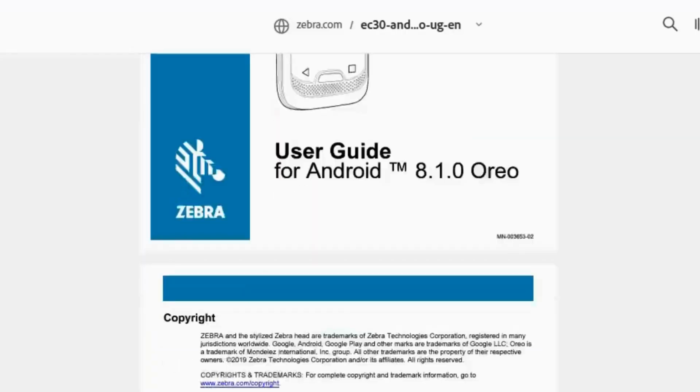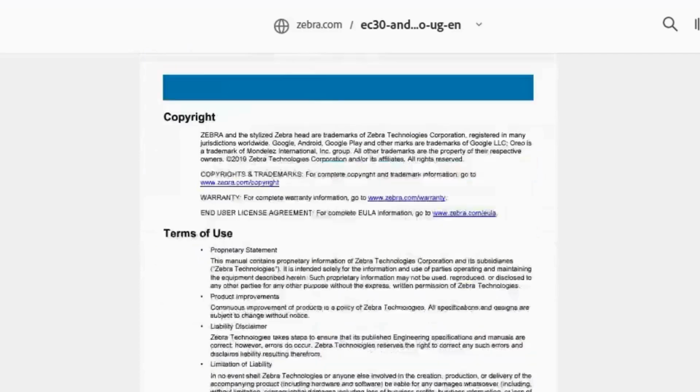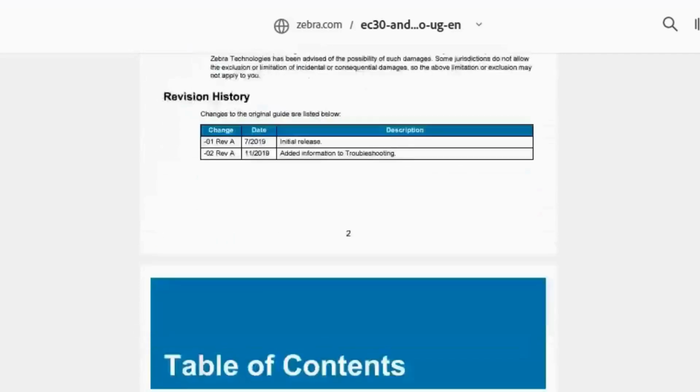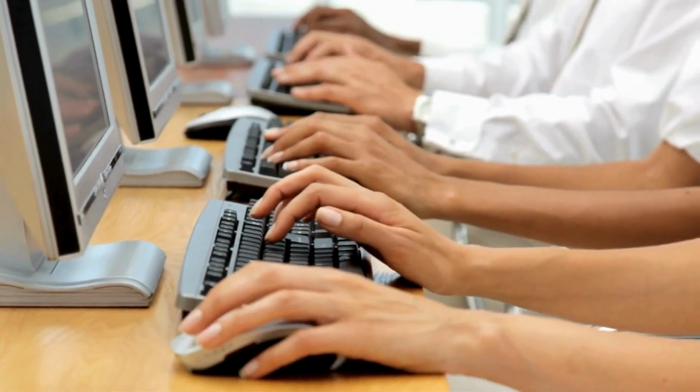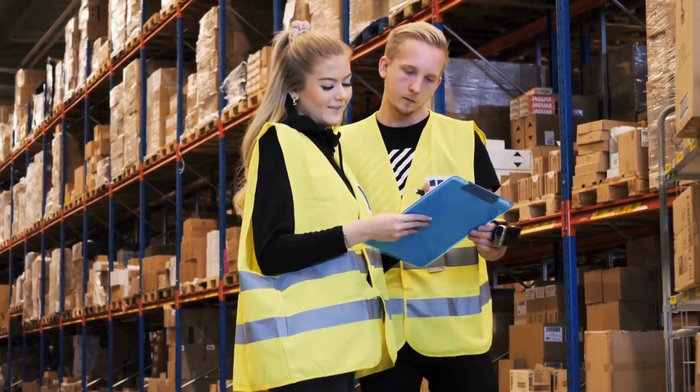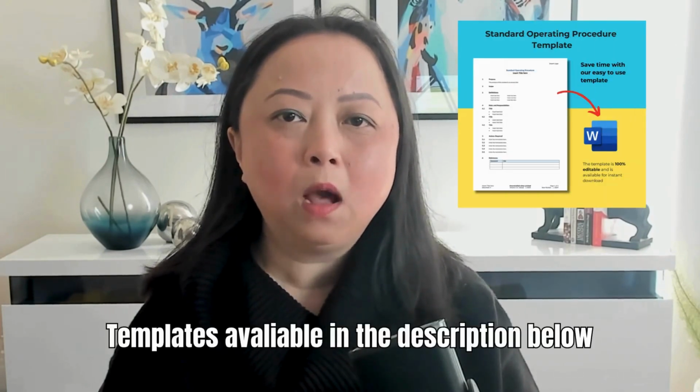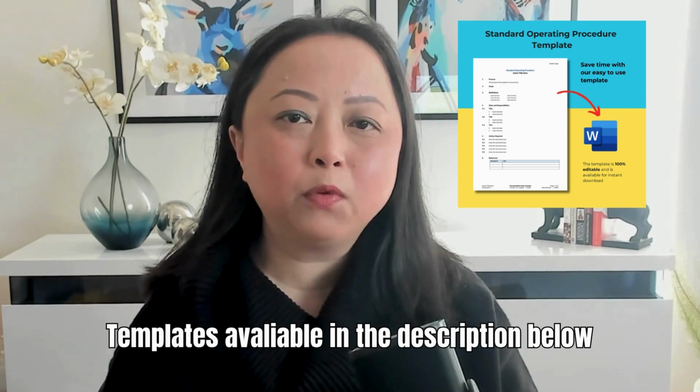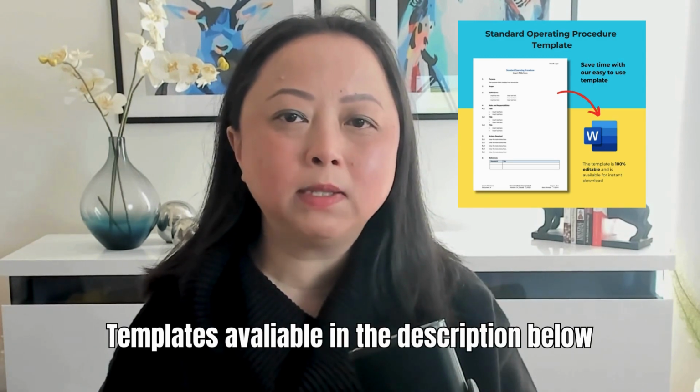In this video, I'll be using the Zebra EC30 as part of my demo. However, you can also apply this across the board using other applications, hardware, as well as operational processes, as long as your processes are documented. Now, if you're not too sure in terms of how to build standard operating procedures or how-to guides, I'll include some links to my templates that I've created for you to check out to help you get started.